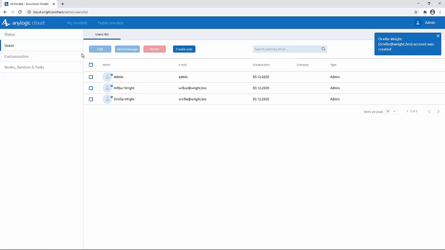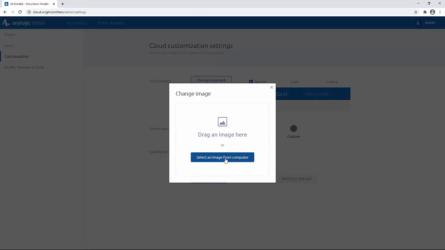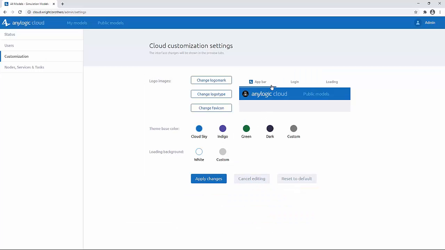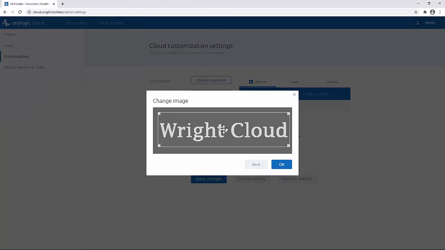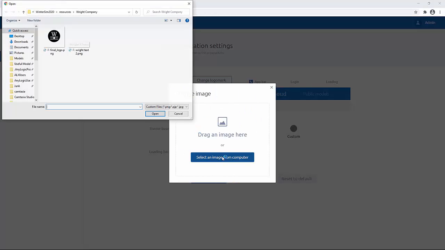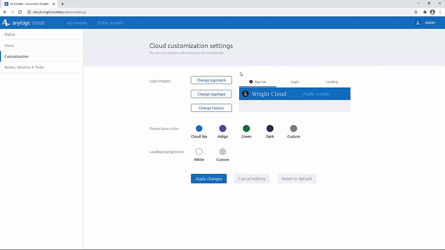For this purpose, he explores the Customization tab and changes logo mark, logo type, and favicon. He previews the changes and applies them, resulting in the right cloud branding instead of AnyLogic's.